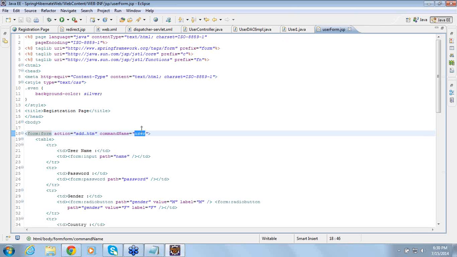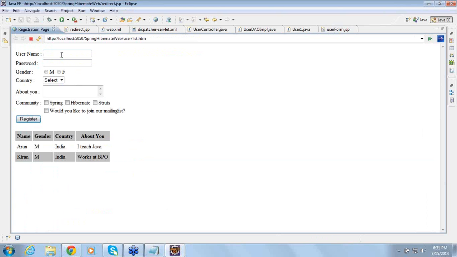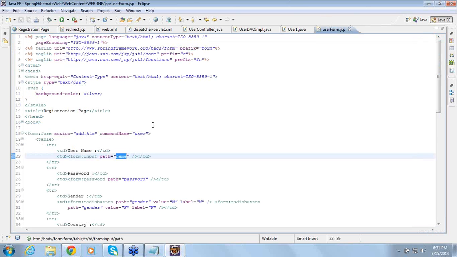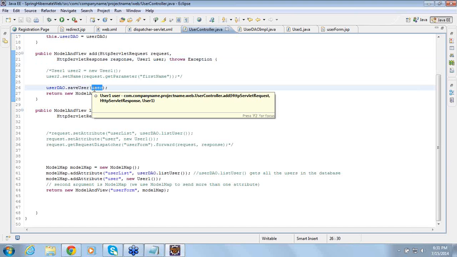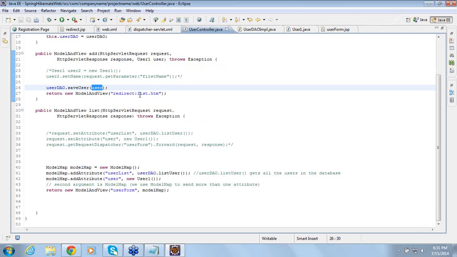I am binding my model. This is my model. The user is my model. I am binding my model with the HTML input elements. So whatever data you enter into this gets stored into this command name. And that command name becomes your third argument in the add method. So you already have it. On the DAO, you are calling the method to save it.